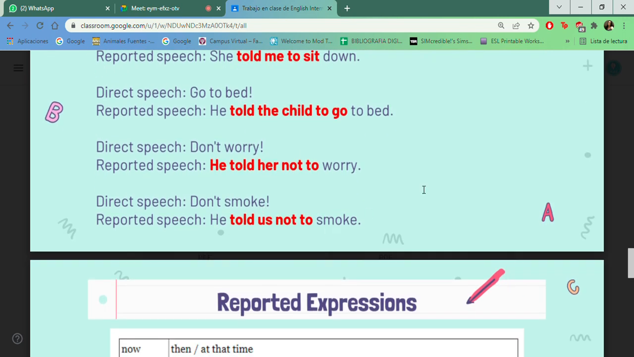Good? Yes, miss. Great, excellent. So now you know how to make the report, not only with affirmative sentences, that is the most common one, but we also have it with imperatives and with questions as well.